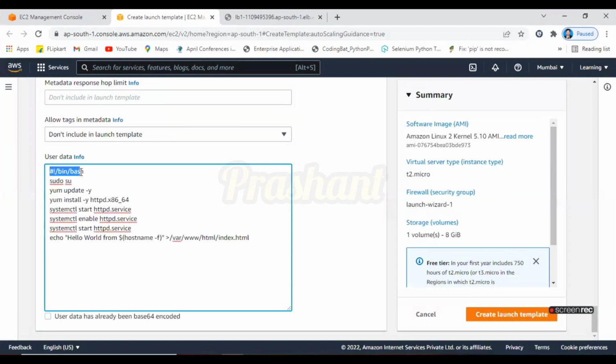Do you know what that user data is? We always start with #!/bin/bash, which means we are giving root permission. We are saying initially we need to update our operating system, install the web server, start the service, and enable the service, and at last print a hello world message. It will also print the IP address of that EC2 instance. Got it? We are creating that hello world page, which is called index.html, in this user data. And just click on create launch template.